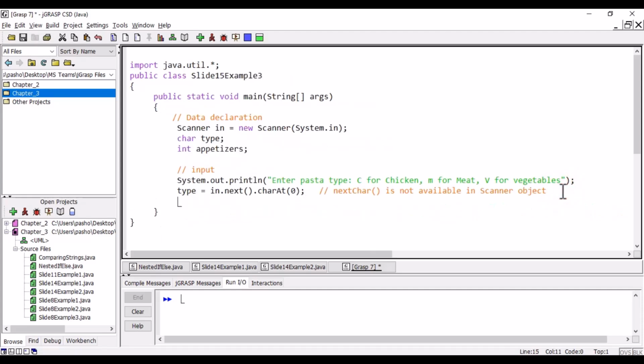After we read the type, we will ask the user to enter the number of appetizers with System.out.println, and we are going to read it in the appetizers variable as an integer.